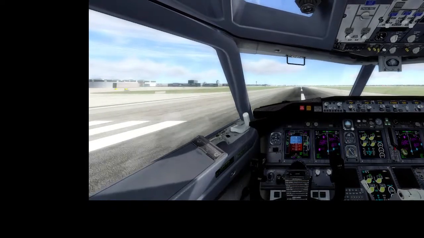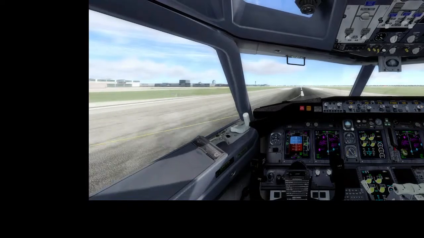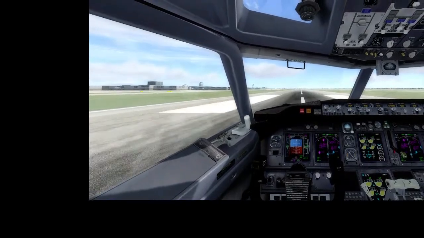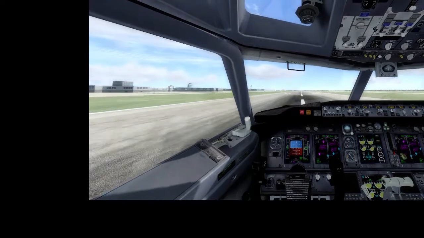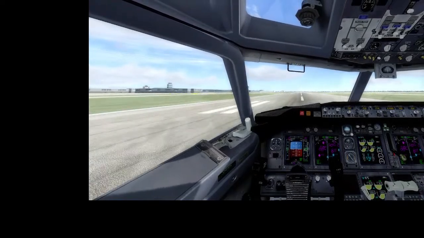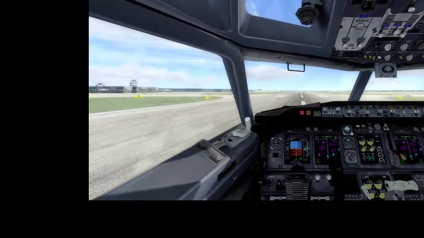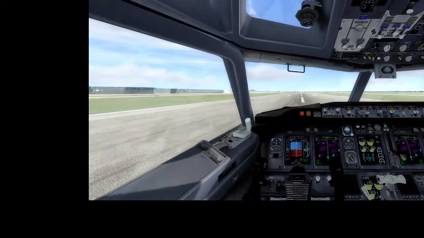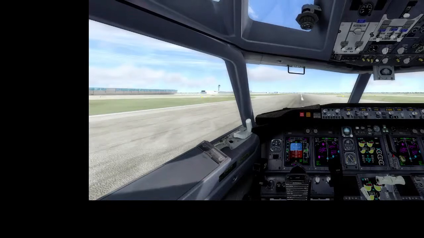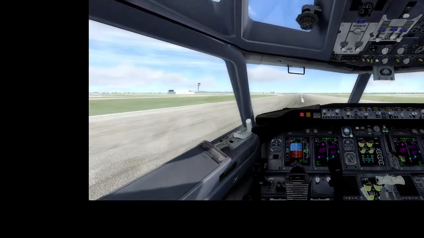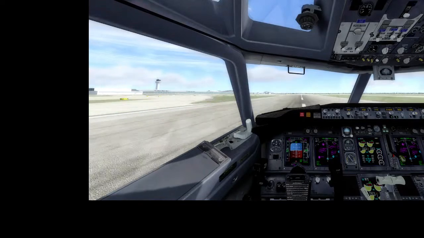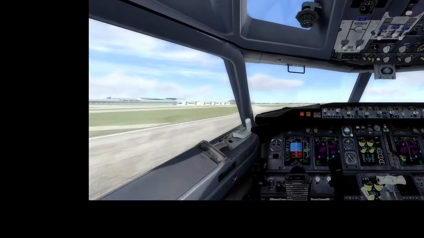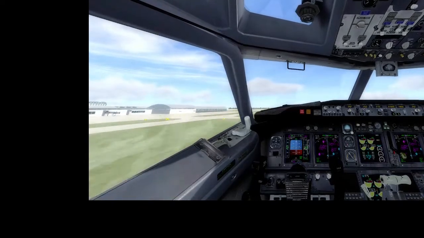13 knots, 17 knots, 21 knots, 26 knots, 34 knots, 44 knots, 58 knots, 69 knots, 82 knots, 94 knots, 111 knots, 127 knots, 144 knots, 160 knots, 176 knots. Airborne. 189 knots.